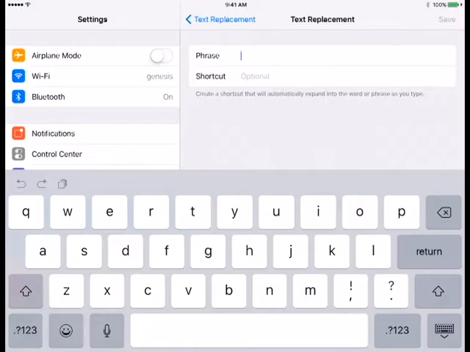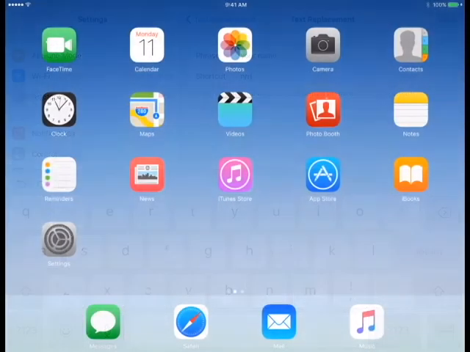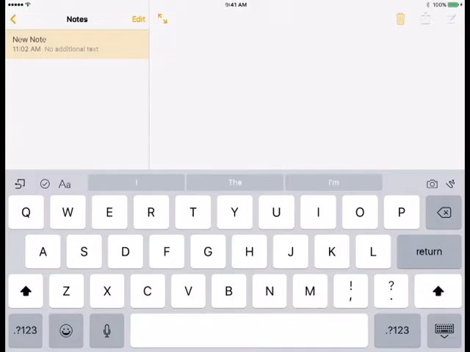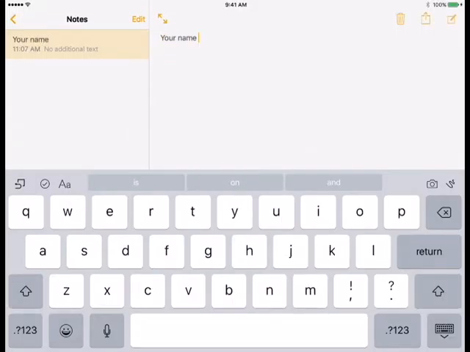Enter a phrase, then enter the shortcut. The phrase will be the text that is expanded. The shortcut will be the letters you will type. Now, anytime you type that shortcut in a text field, the text will be expanded into the phrase you entered.